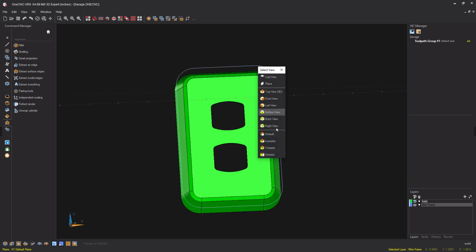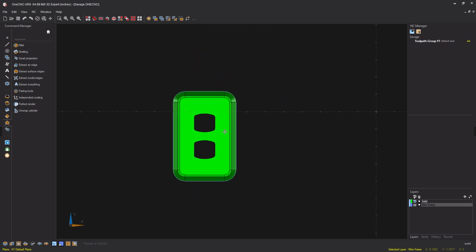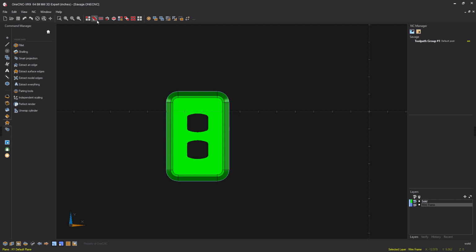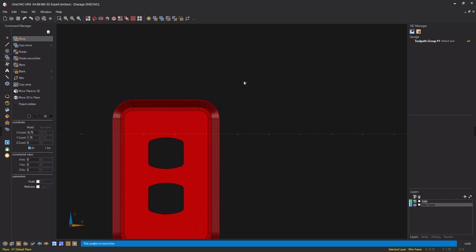Let's hit the spacebar twice to go to a top view. So the same thing applies here. Let's select all of the geometry. This time I'll use the Marquee tool, and let's go to our Move tool. The same technique applies here.